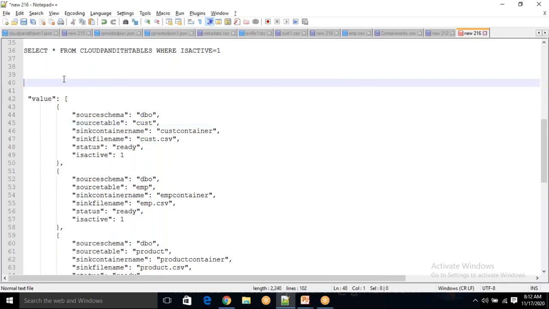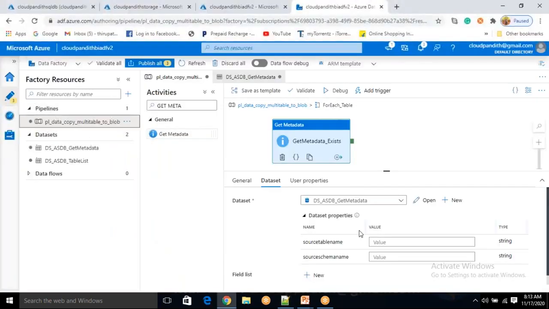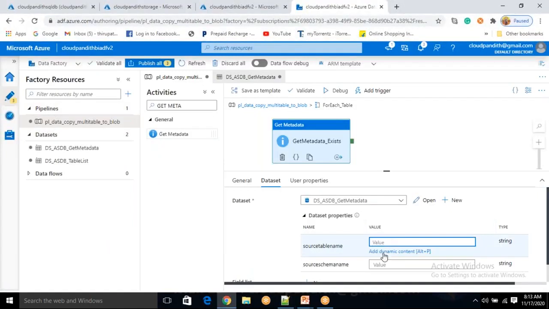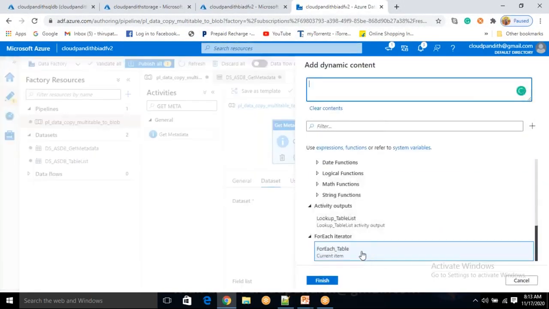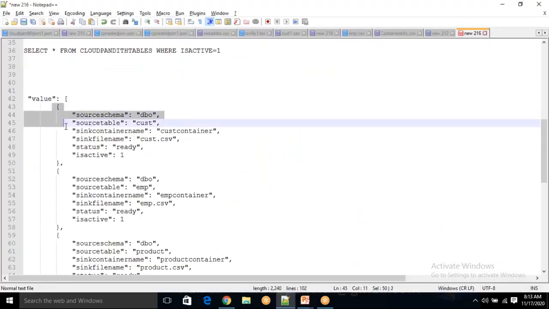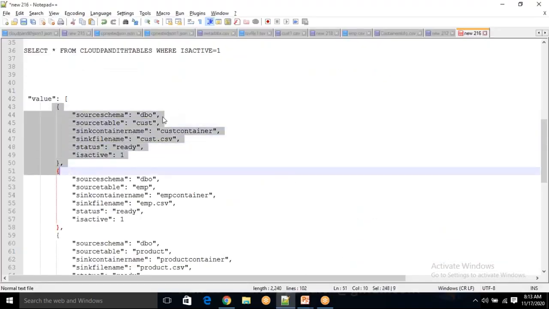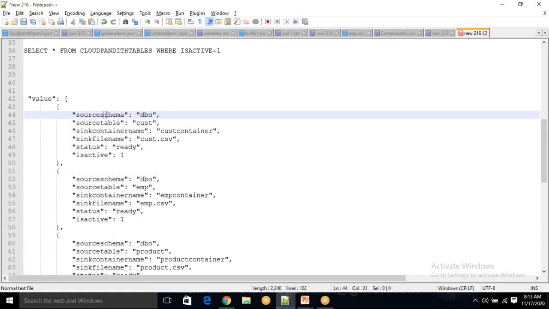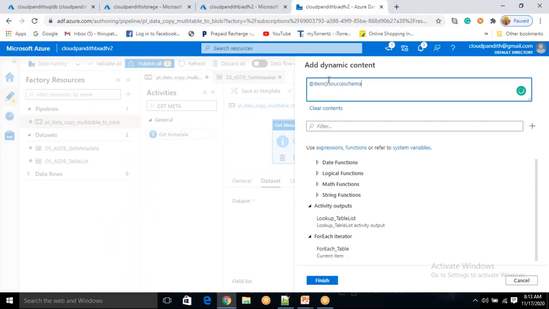Add dynamic content. Then what is that? Item dot. Yeah, so you can just click on that. Very good. Just click on this. Add dynamic content. Here you need to say ForEach. So ForEach is having item. The entire thing is called item. In this, what do you want first? You want dbo. For that, you need to use this particular key. This is a key, source schema. You just put dot and add the source schema to pass the schema.